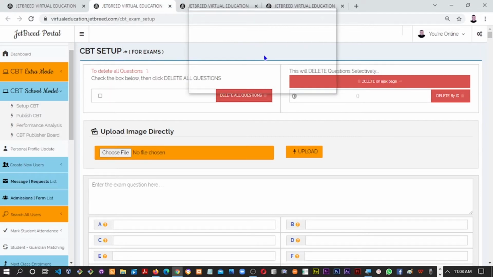You can use this for your JAM. You can use this for your entrance exam. You can use this for your WAEC. Okay, you can just allow the SS3 guys to be using this. Okay, but look at this.